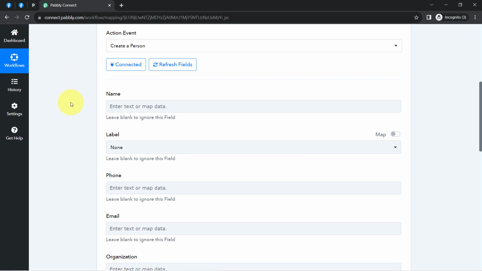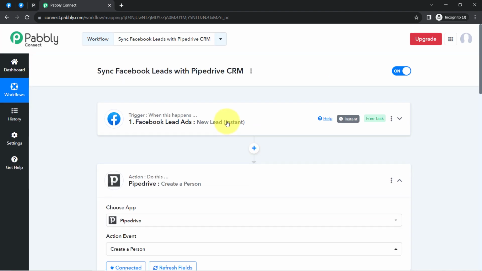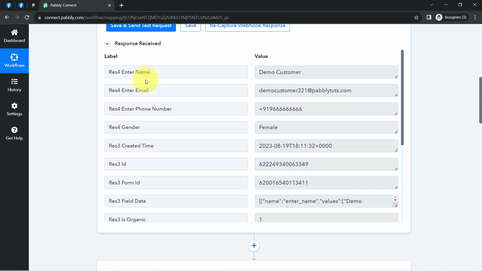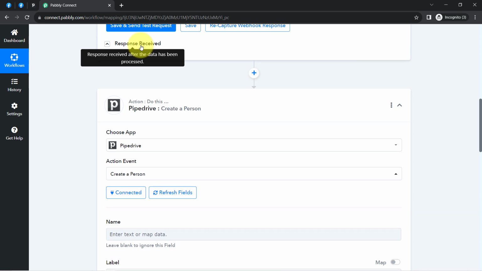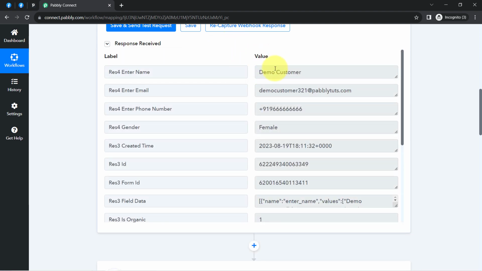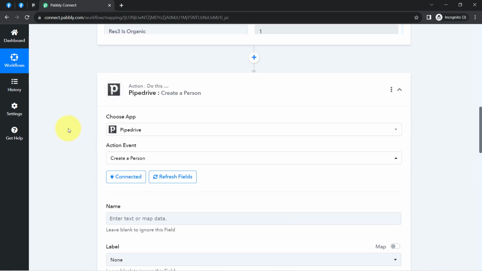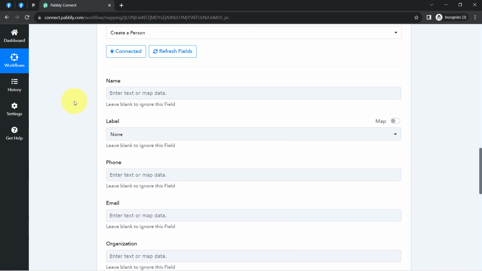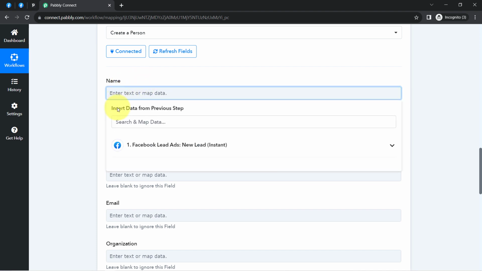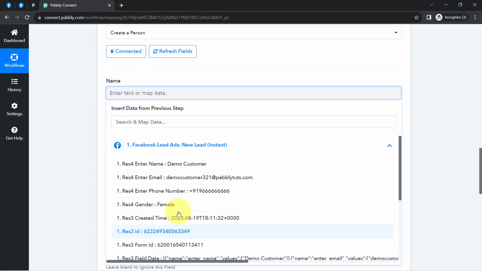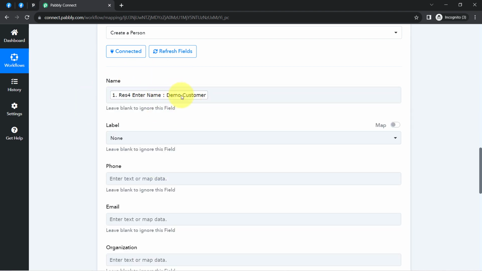Coming back to Pabbly Connect, and from where I can provide the data, remember we have already captured the lead data as a response of our first step, and the interesting thing here is I am not going to manually copy this data and paste below. I am going to map this data. And mapping is very simple. When you will click on this particular field, you will find the above data here in the drop down. In this way you can map the information one by one in other fields also.